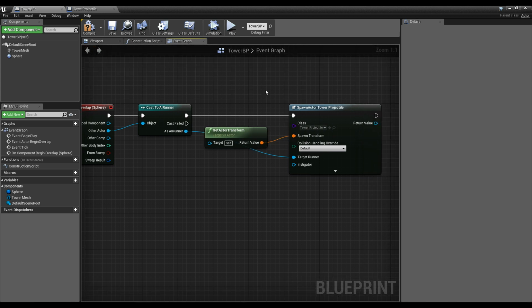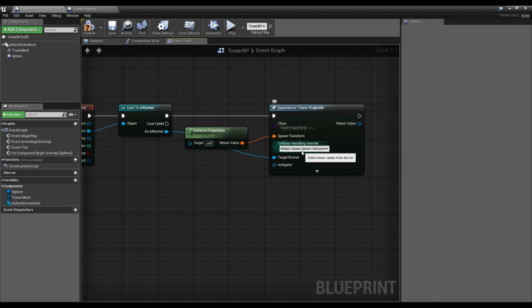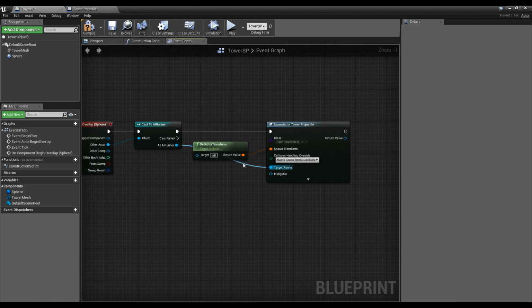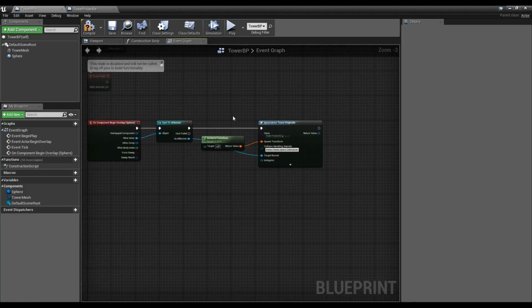We can hook up the transform. For collision handling, we want it to always spawn, ignore collisions. Essentially, when you spawn things, the game by default will check and say, hey, is something in the way of where we're spawning this projectile? If so, don't spawn it. What we want to tell it is just always spawn. Don't worry about if we're spawning on top of something. We're not concerned with that. We know we always want to be spawning our bullet when we need to. So I think our code is good to go.